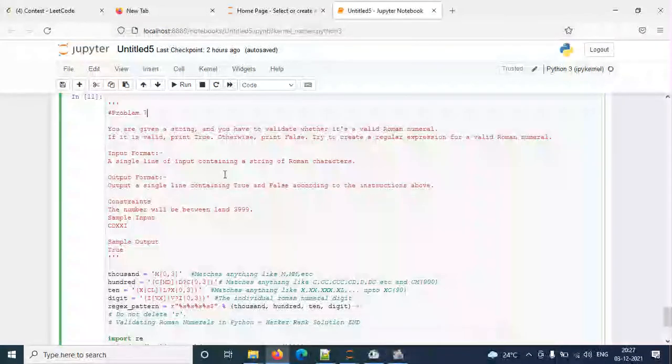So this is problem number 7. In this problem we are given a string, and we need to verify whether the given string is a Roman numeral or not. If it is valid, then in that case we have to return true. If it is not, then we return false.